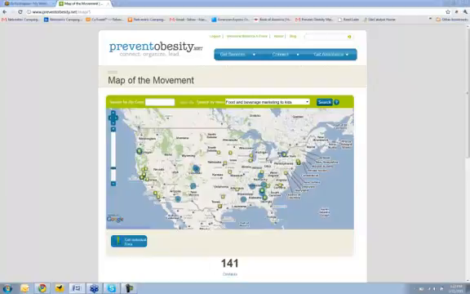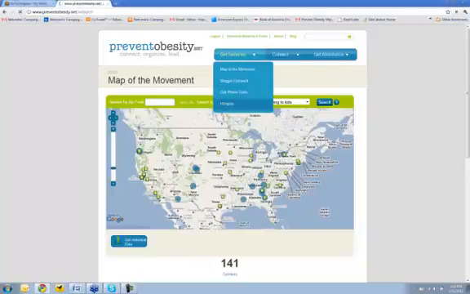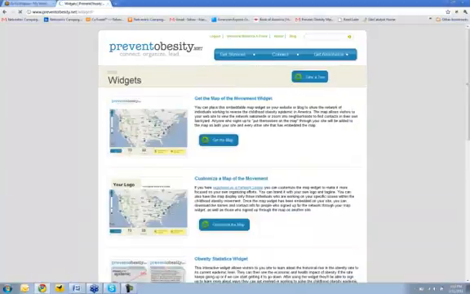So next I'm going to talk about the widgets of the map of the movement. I can get that by going to Get Services and clicking on Widgets. And widget is one of those words that gets thrown around and people don't necessarily define. Well, when we say a widget here, we mean it's a tool that you can put on a website really easily, and that the data that gets entered in any one widget that's anywhere online can show up on your site if you've put it there.